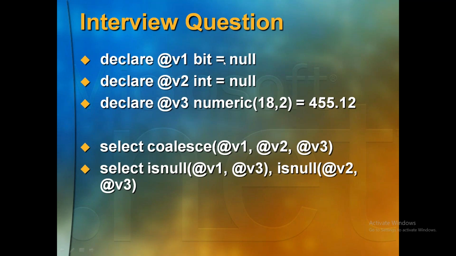It is a bit and it is storing a null value. Declare one more variable called integer, which is having a null value. Declare one more variable, it is a numeric. Numeric means decimal values, okay, 18.2. So it is going to store 4.5512. So they asked select queries variable 1 comma variable 2 comma variable 3. This is null and this is null, and if everything is null, so this is having a value.